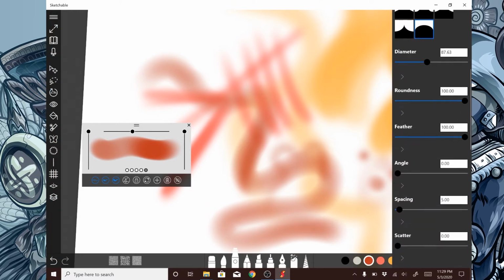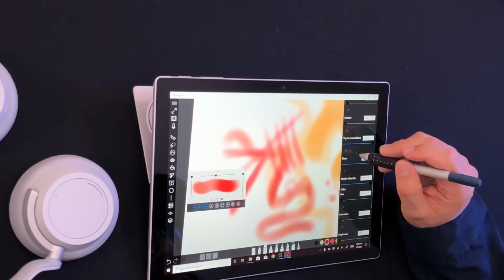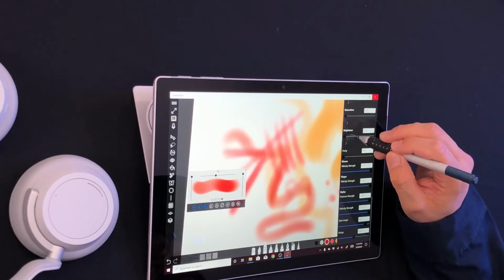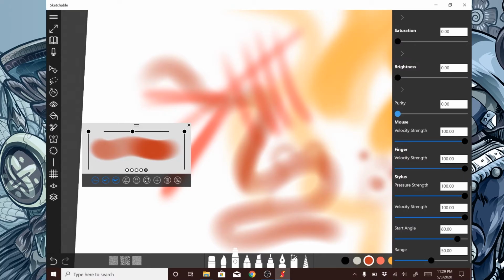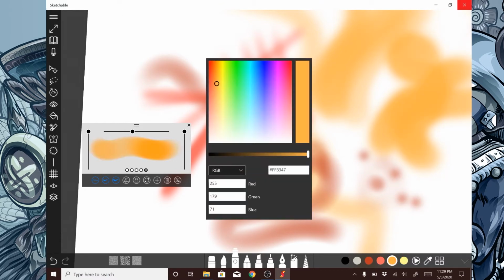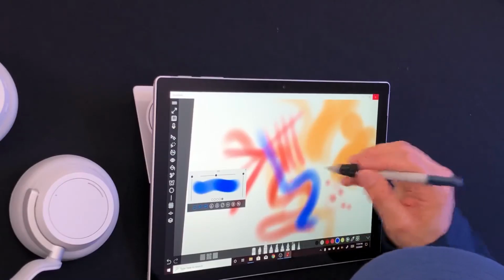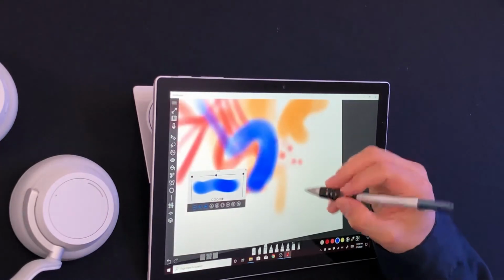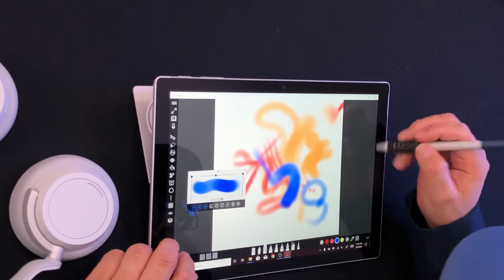Let's see what else we got. Of course, diameter, roundness, feather, angle, all the different settings that come with each and every tool. Eventually, you should want to explore all of these different settings and see what happens when you're sitting here drawing with this tool. Oh yeah. Nice. So let's draw something.